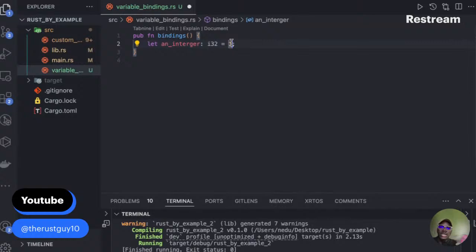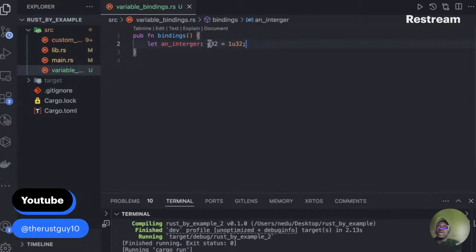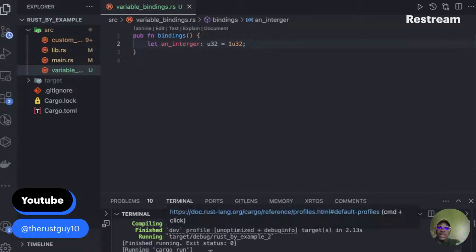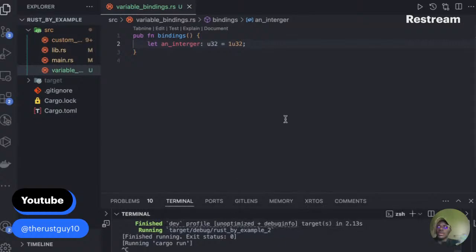For the explicit binding, I can explicitly, at the end of that number, say I want it to be a u32, right? Once I do that, you would see that the type the Rust Analyzer showed has automatically changed from an i32 to a u32, right? So it's no longer an i32. It is now a u32, right?